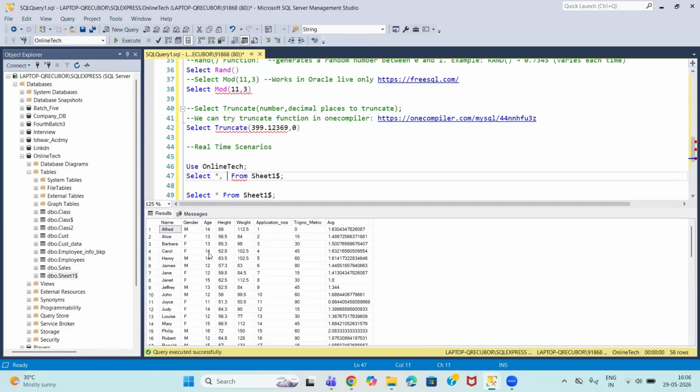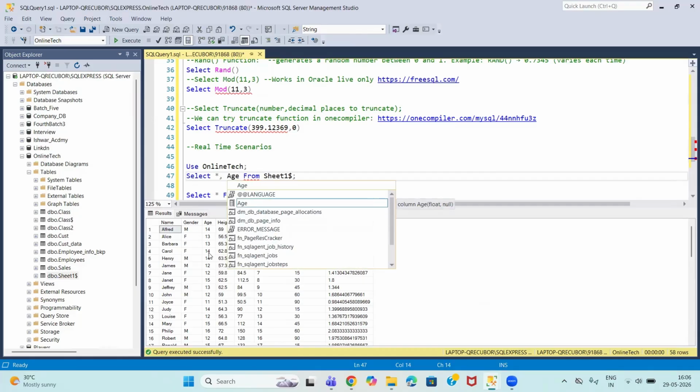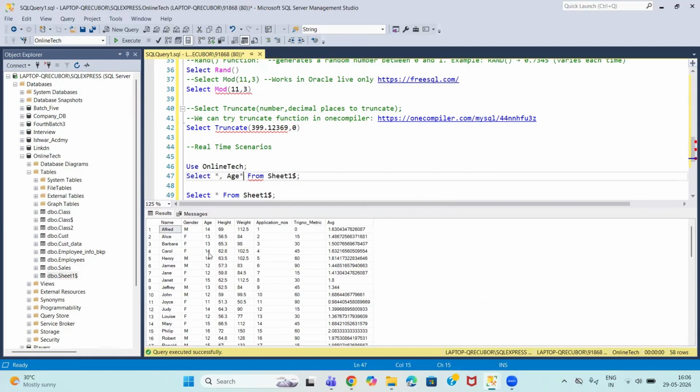So let me create the age into open bracket -1. I'm multiplying with -1. So -1 into age value. So obviously we can get all negative values, right? Let me show you whether I'm able.